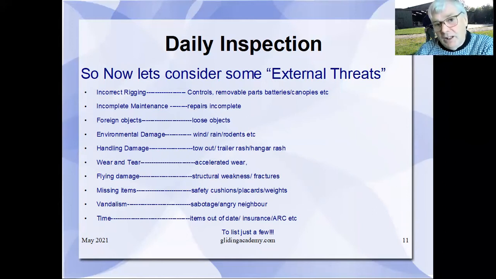Sometimes things are missing rather than defective even. So safety cushions are a classic. Sometimes placards are missing in gliders, and they shouldn't be. And things like weights. If it's supposed to have a weight in it, make sure it's in it. And if it's not meant to be there, take it out.